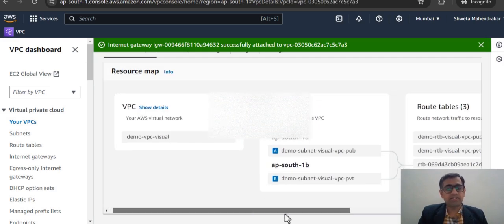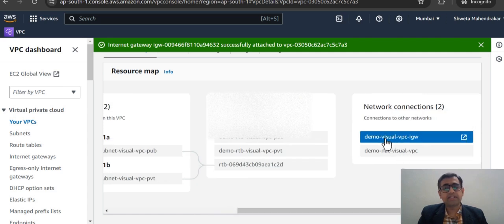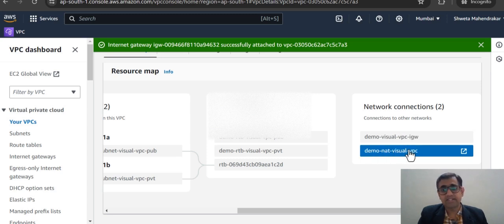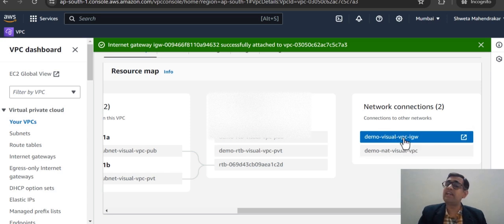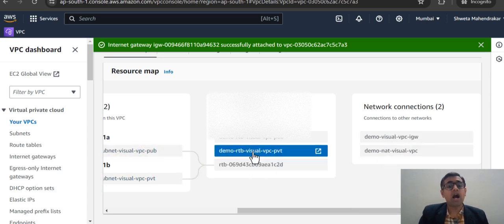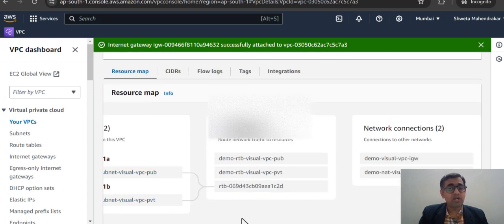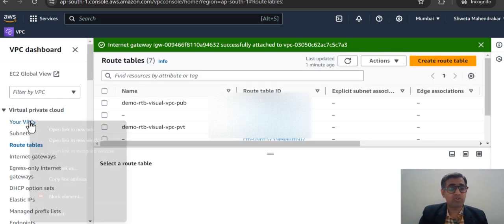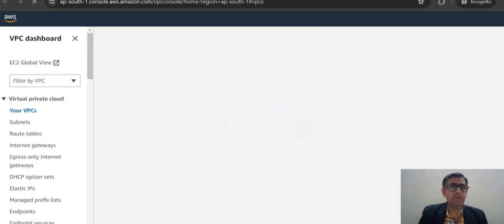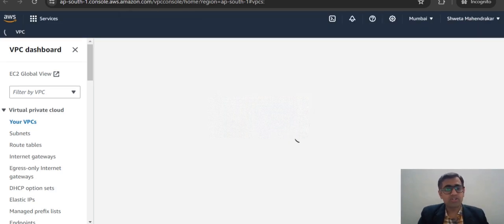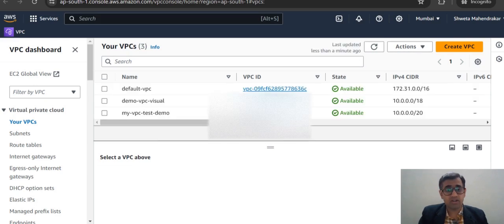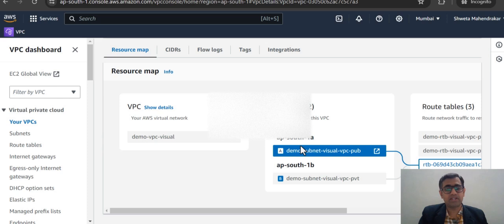Now if I click on this and look at it here, I see that the demo visual VPC internet gateway and the demo NAT visual VPC, both the NAT gateway as well as the internet gateway, have been created. However, they still do not have the route out to the NAT gateway. Okay, now let's head back to the route table and create some magic, after which we'll be able to see how this all links together. Let me actually open the VPC console here so that we can refresh and look at the resource map, how it keeps on changing.